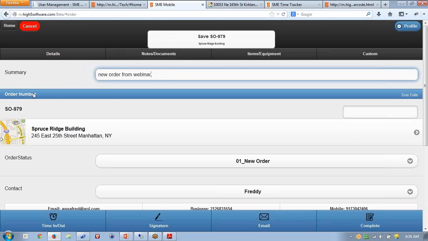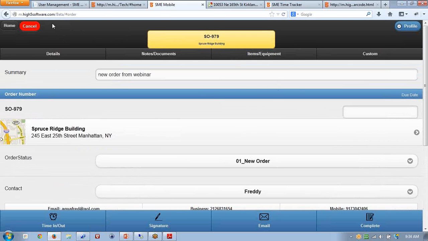This jumping directly to the order is available in beta. In the main one, it just creates the order and you have to click it again. So this created a new order. So go ahead and save that.